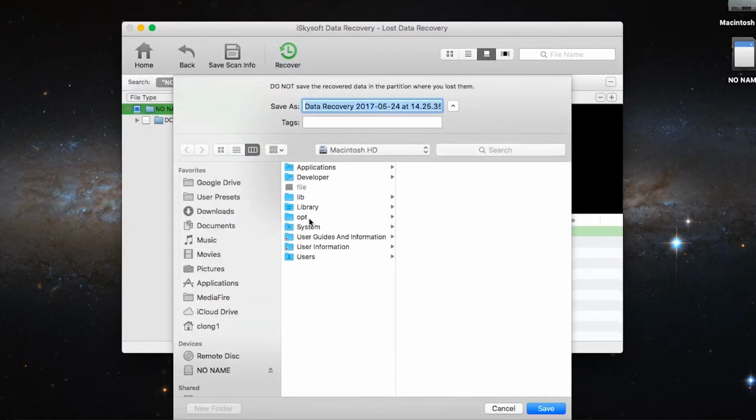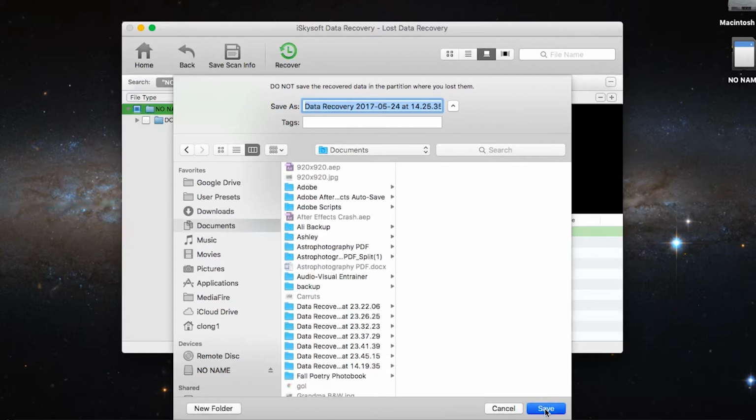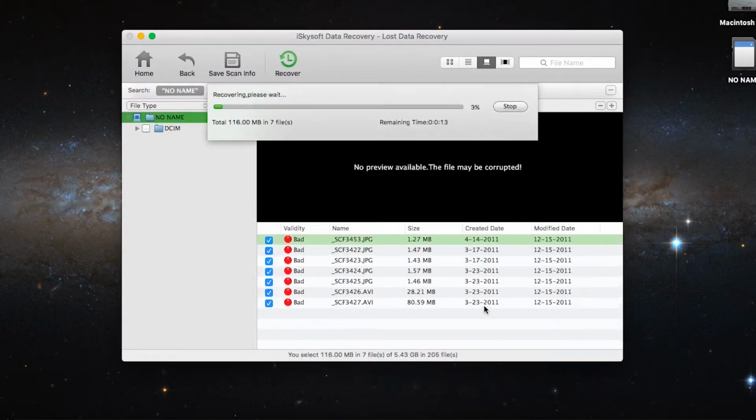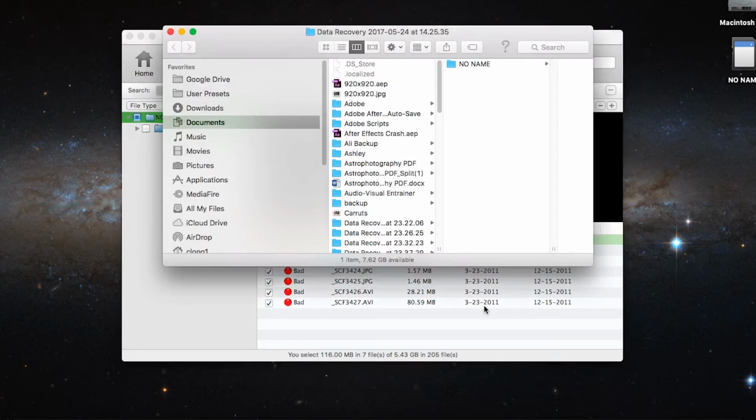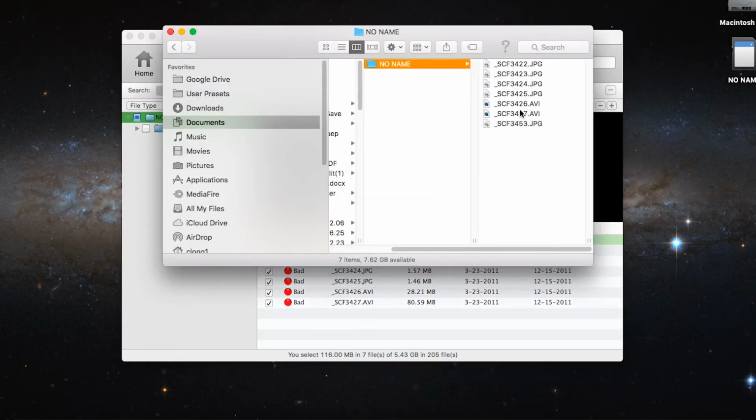and we'll want to select a location that is not our SD card, so in this case I'll just put it somewhere on my Mac, and click on Save. And now it's going to go through and save those files and back them up for us. And once it's complete, it'll load up the folder where they've been saved to, and now you have access to any of the files you've recovered from your SD card.